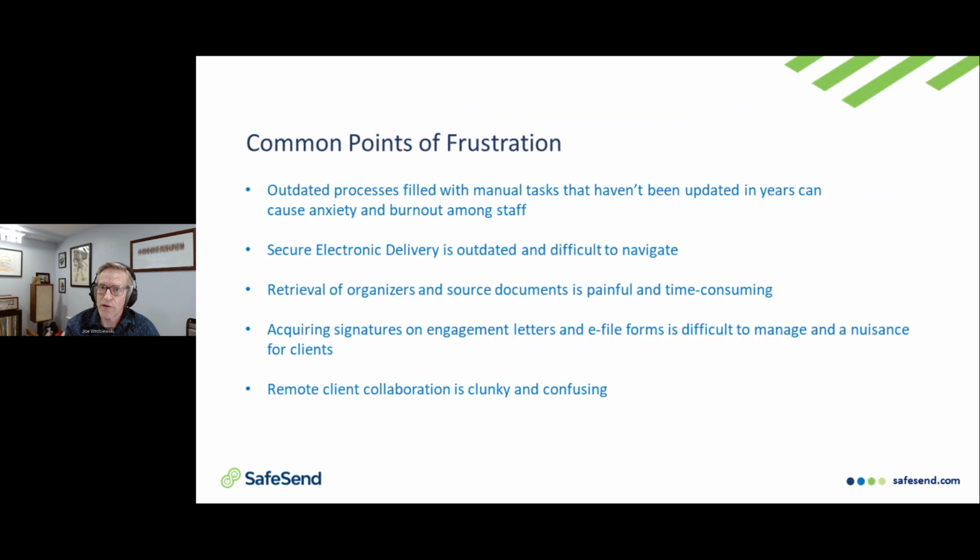So we're going to go into some of the common points of frustration, really just the hurdles that firms run into. It starts with outdated processes filled with manual tasks that haven't been updated in years, which cause anxiety and burnout among staff. It's just frustrating. You don't want your staff to get burned out or frustrated. There are ways you could keep them happy and make them feel more empowered.